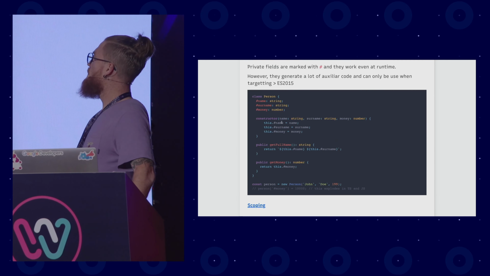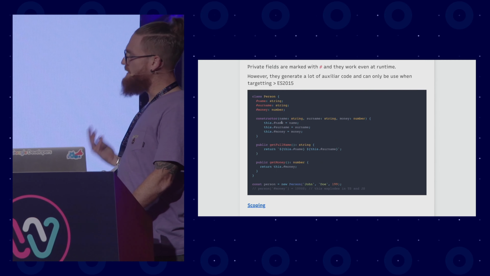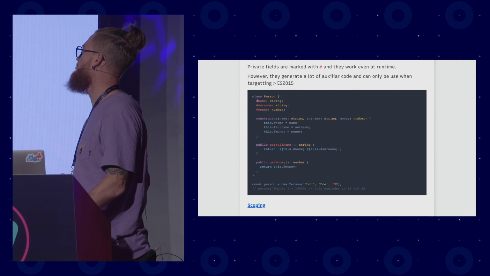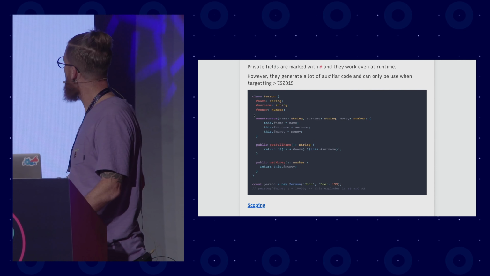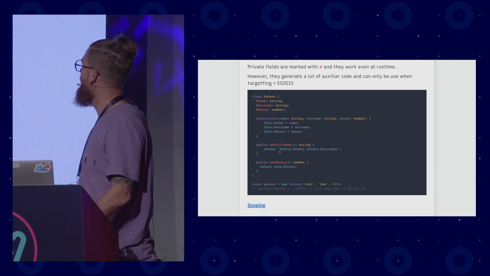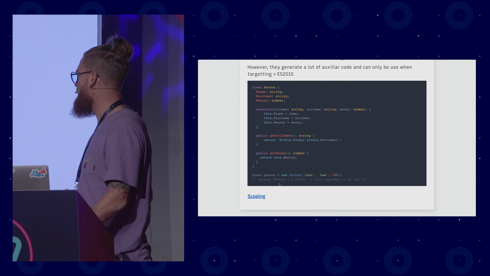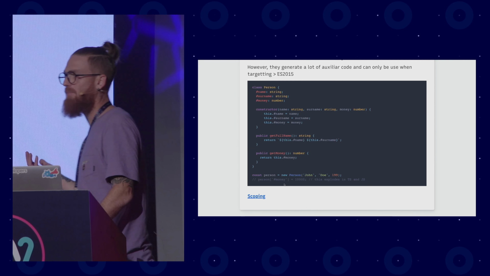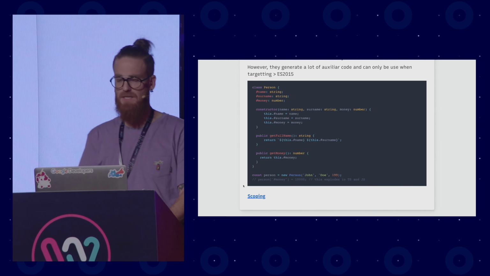The solution could be using private fields. Private fields are defined with this symbol. And even in runtime, this is protecting you with a weak map of accessing these properties.